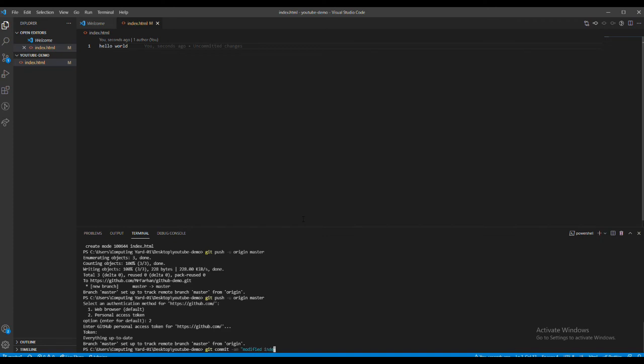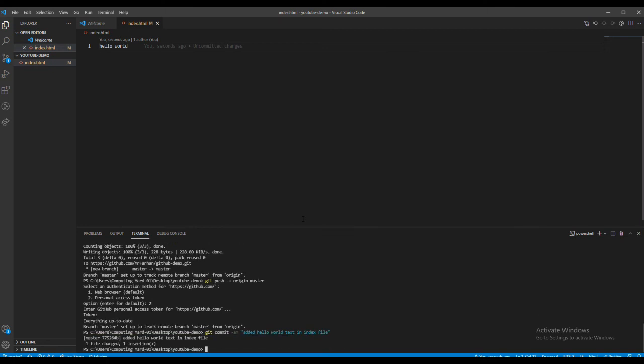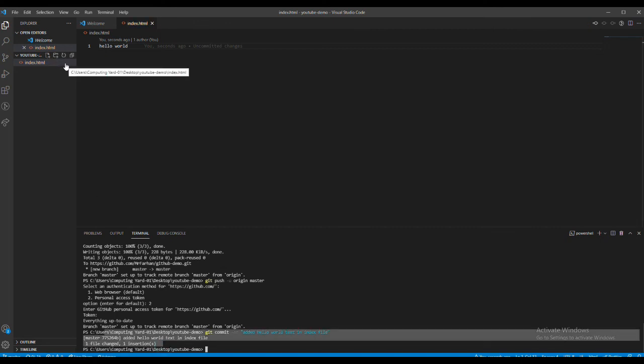Modified index.html file. This is not good practice to use these words. Your message should be clear so that everyone can understand. So I will make it: added hello world text in index file. Now you can see it has tracked this and the M flag is removed.